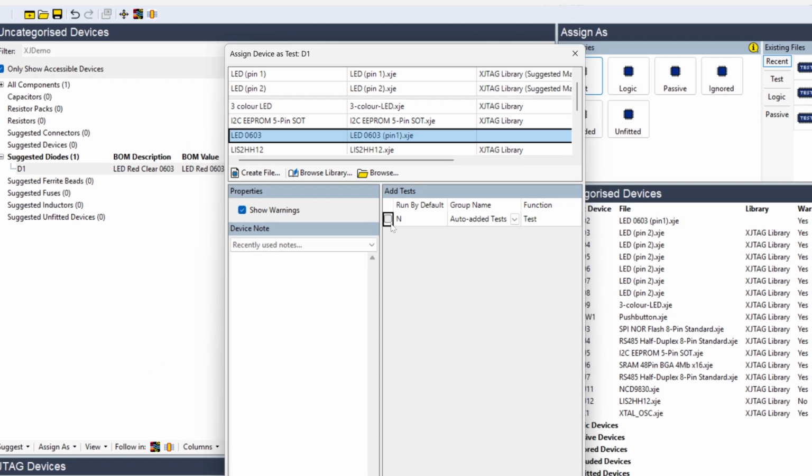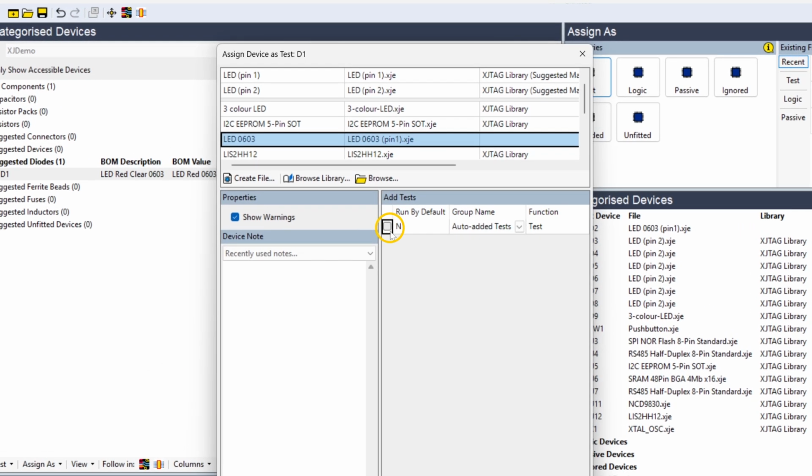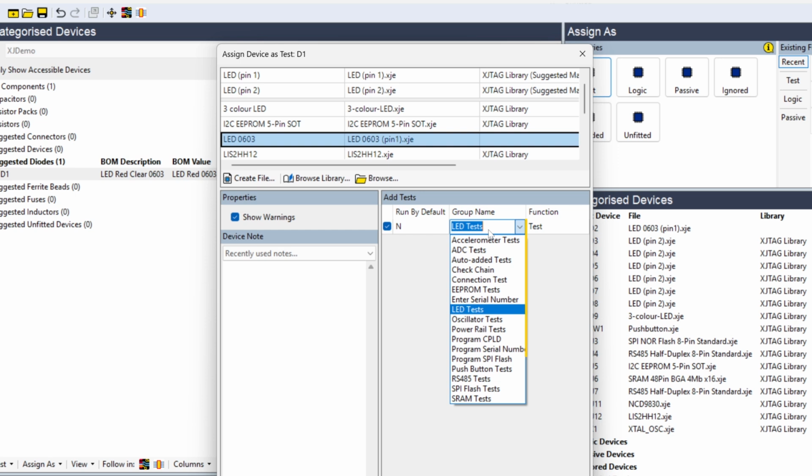It's also worth mentioning there's a useful tick box related to this. Adding a tick to this checkbox will add the test function to the test list automatically. You can select the group it will be added to using the drop-down menu, or you can type a name for a new group directly into the box.